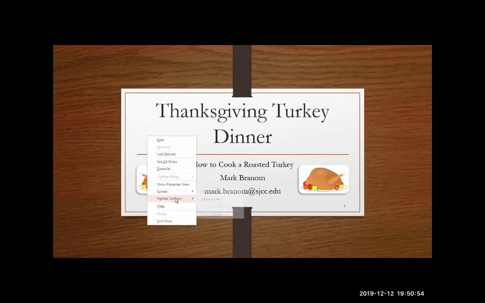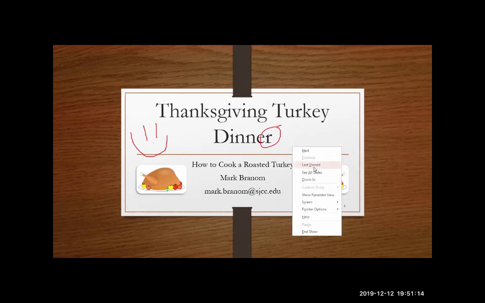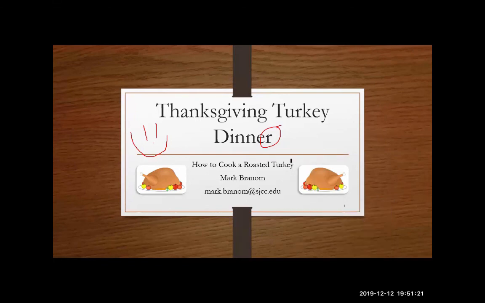If I instead do pointer options and I do pen, it's now a pen. And guess what? It works as a pen. I can put in a smiley face, or I can circle specific things. I can also, if I right click and I go to pointer options and I go to highlighter, make it into a highlighter. So I can highlight stuff.